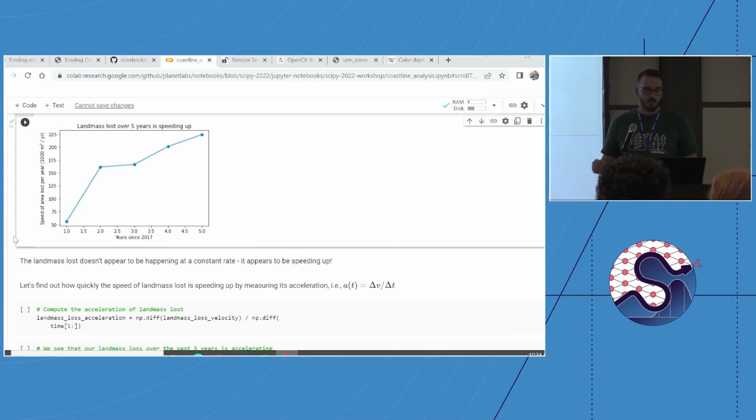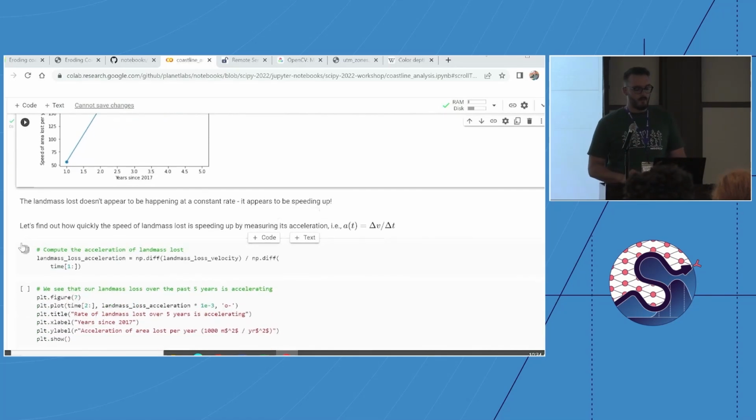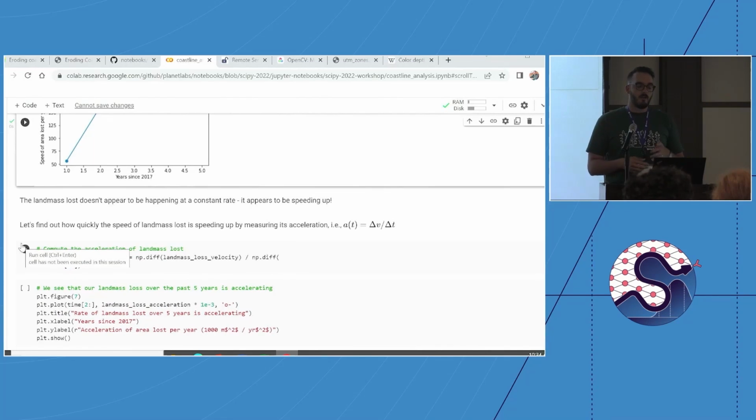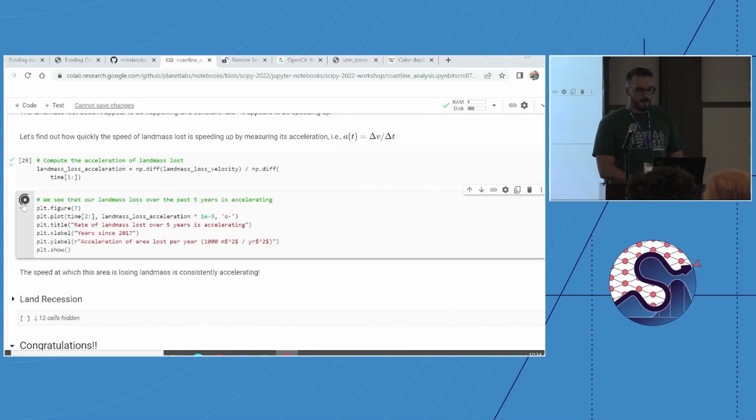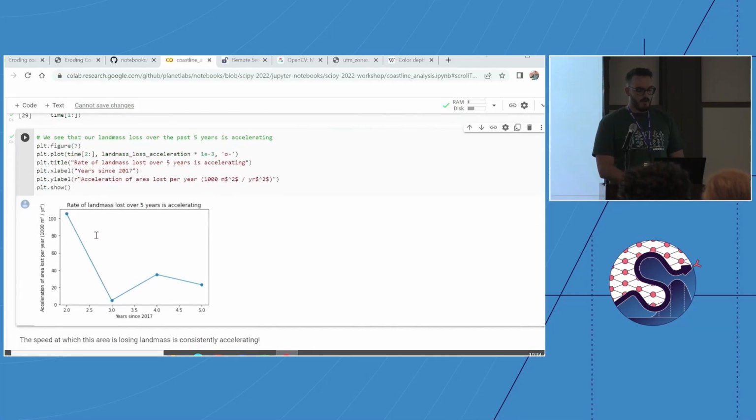Okay, and then one of the next things we're going to do is just look at, sure, we're losing land and we're losing it quickly and it's speeding up, but is it accelerating? Like, is the problem getting worse? And we can just do that by taking the derivative of the velocity, or taking the difference of the velocity over the difference of the time, and we'll run those cells. And what we can see is that not only is it speeding up, but it's accelerating quickly.